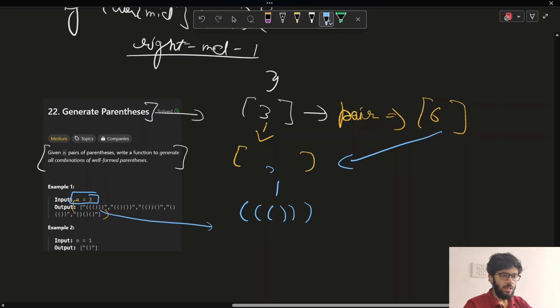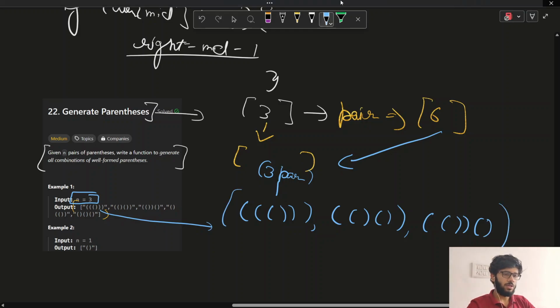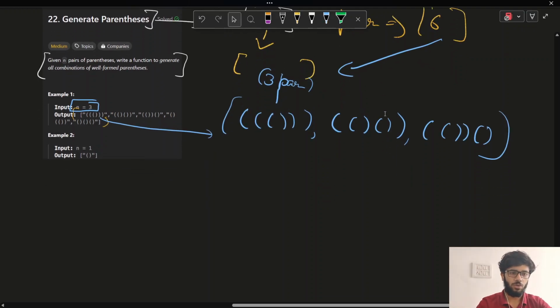Now they are 3 pairs of parentheses. Again, if you try to make a combination, it will be like this, and there will be another one like this, and then this. Sorry, this. In this way the parentheses will be working. Now we have to generate all these parentheses in front of us. So what can be the possible way?